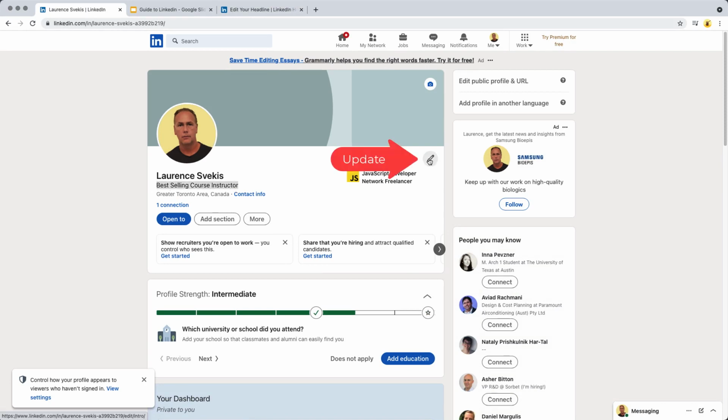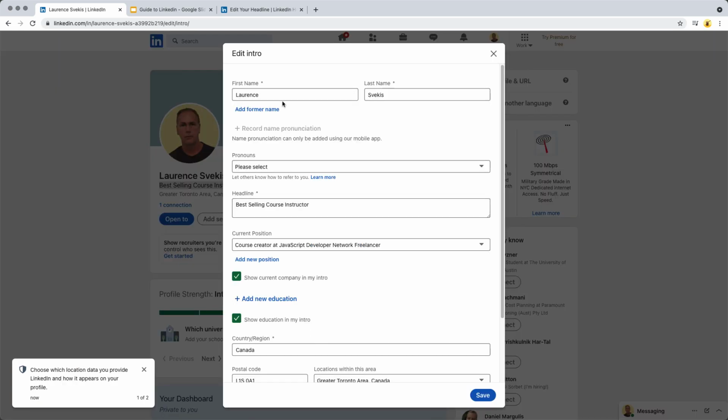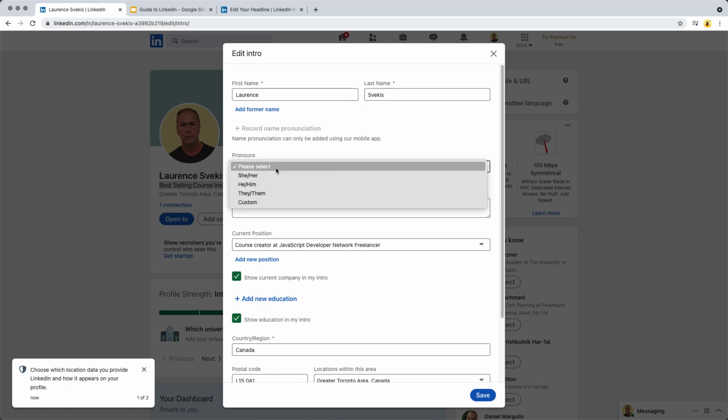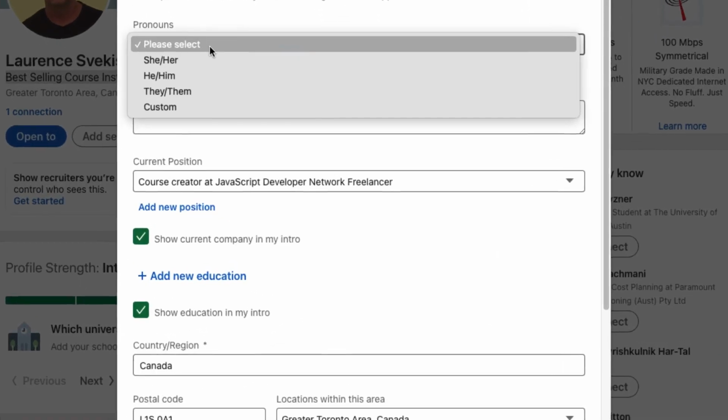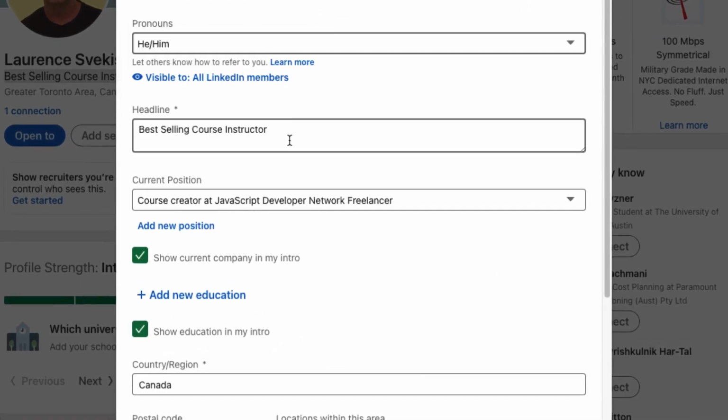To update the headline, you can click the pencil icon, and this allows you to update your first name and your last name. You can also add a pronunciation for your name. You can set a pronoun, set who it's all visible to, and then just below here is your headline, where you can update that and create that attention-grabbing content. And as you can see, there is a limit to the size of the headline. So this is 120 character max.